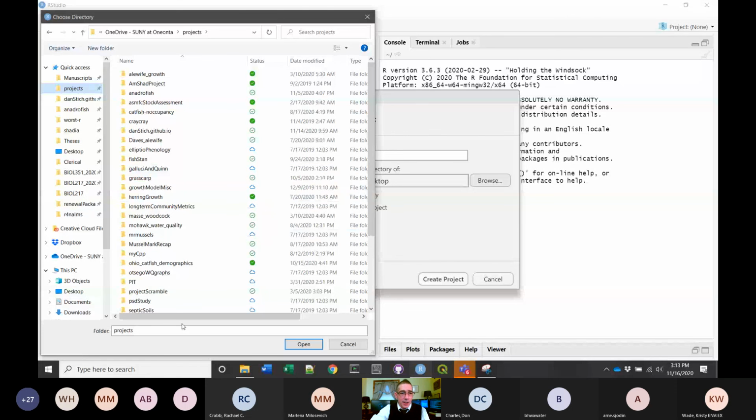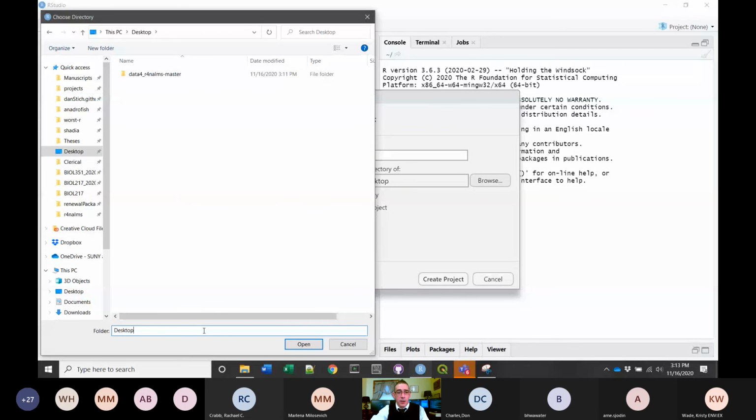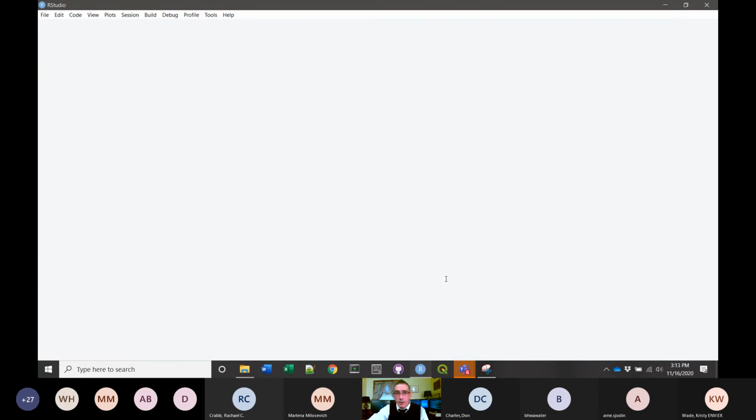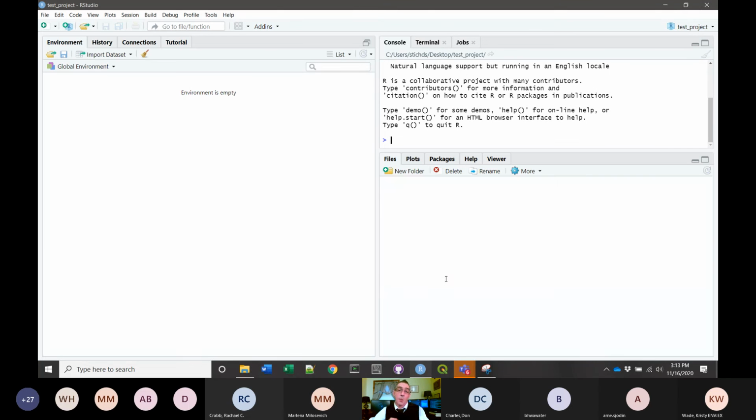So I'm going to go to my desktop just to do a mock one. And I've selected that folder. I'm going to hit open. So now that's going to be the root folder. And my new project will be created in the test project folder. And I'll create the project. And now R is going to open it for me.